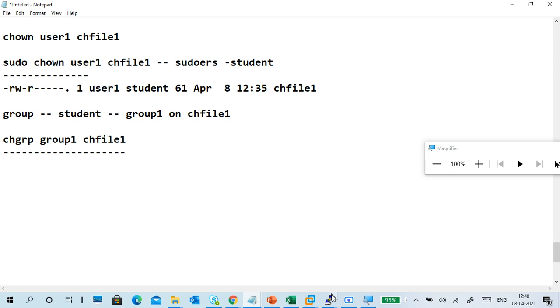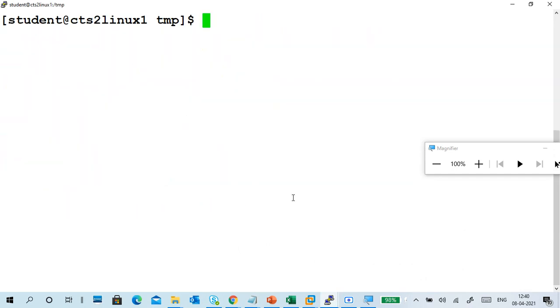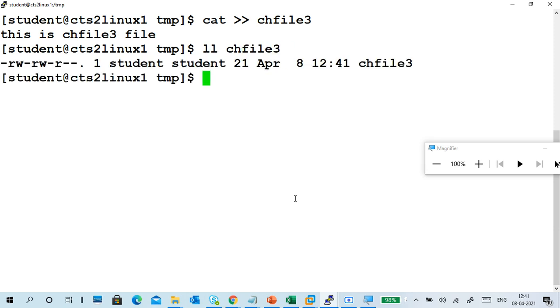Okay, now we'll clear. I don't know how much you understand, guys, please tell me. I'm creating a file here, chfile3. Ctrl+D. So I created the file, ll chfile3. Student is created: student is the user, and student is the group.